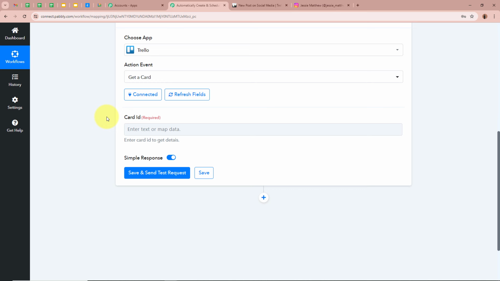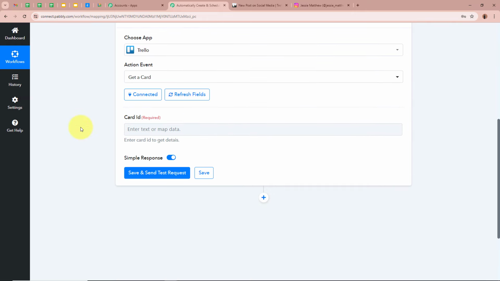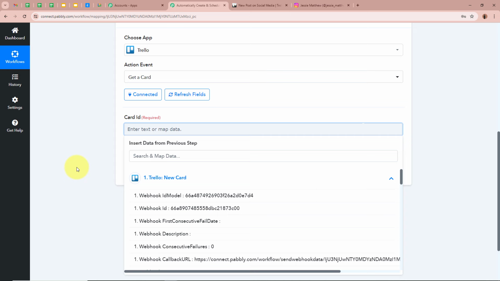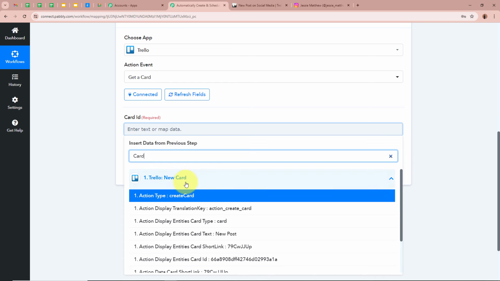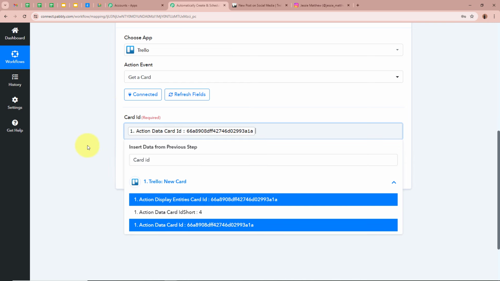For the card ID, I'm going to map the data. Mapping means inserting data from the previous step, so I'm going to insert the data from the previous step of this workflow. How mapping works is that as soon as I click on this field, you can see these were the previous steps of this workflow. As I click on this step, this was the same response that was captured in our previous step. As it is asking for the card ID, I'm going to map the card ID data right over here, okay? You can see that this is the card ID from my previous response. I'm going to select this data.